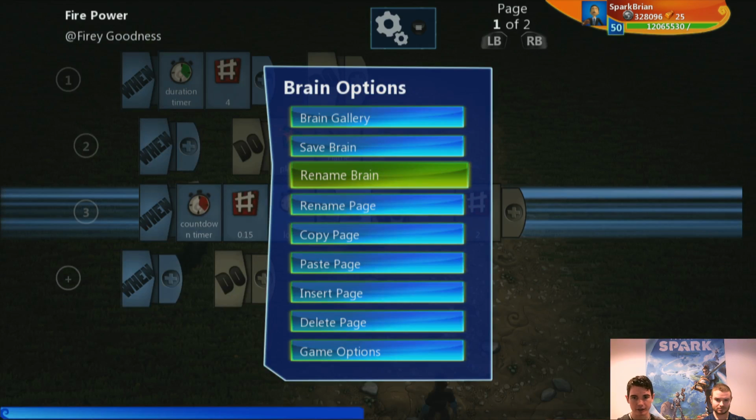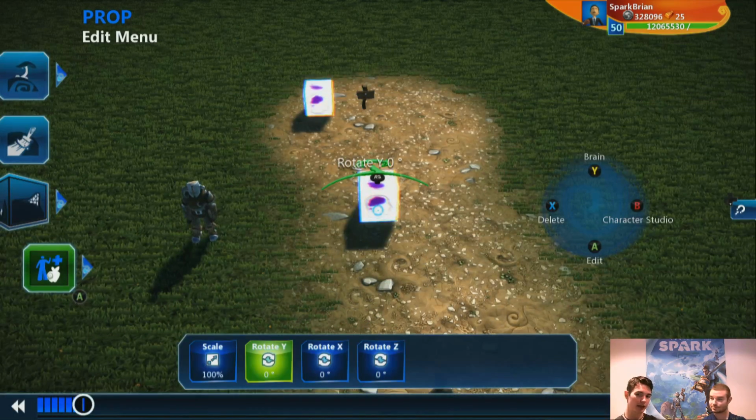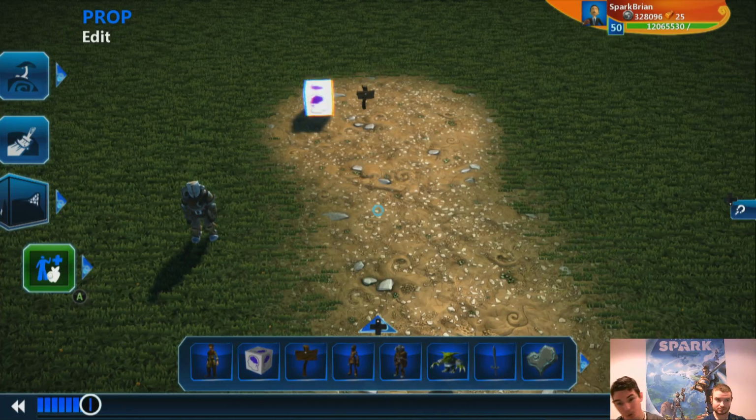And now that it has saved that brain into your brain gallery, I don't need to have this brain in my world anymore. I will need to keep it if I keep on adding to it, and then I have to save it. But this brain's done. I've done all the tweaking I need to for this brain. So I can delete it, and now I can still reference this brain because it's saved in my brain gallery. So what I want to do now is put a goblin in here.